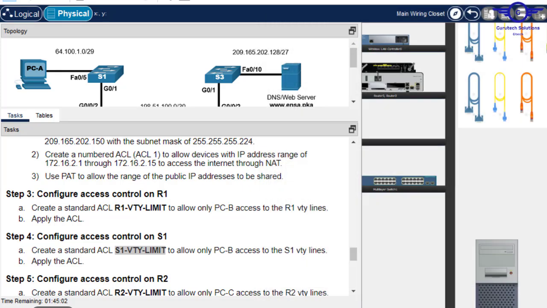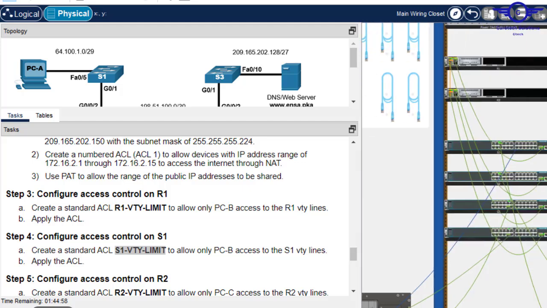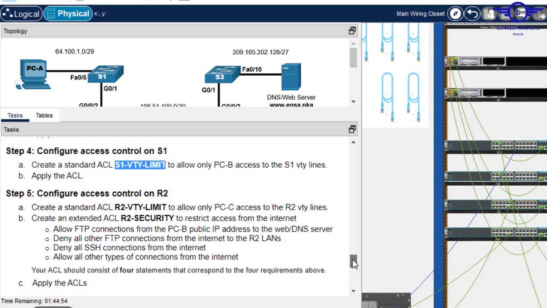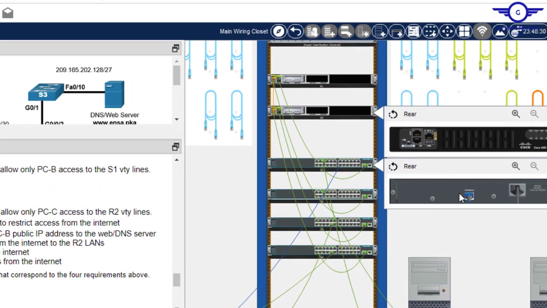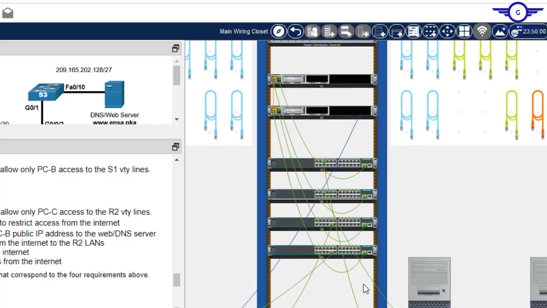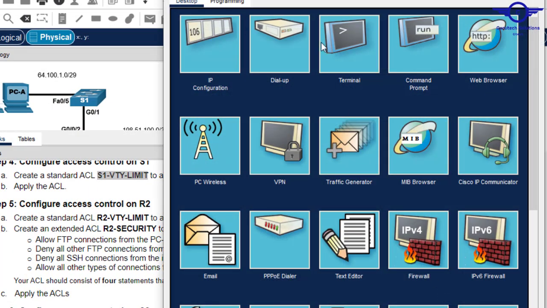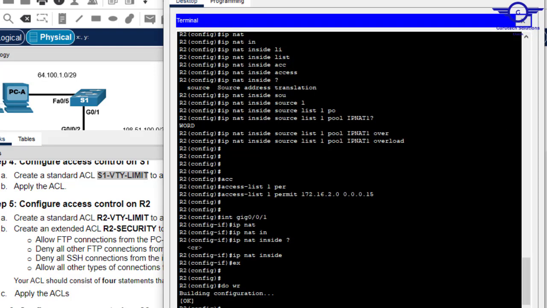Okay. So what's remaining? Let me just go very fast also. Step five, we need to configure access control list on router 2 again. Configure a standard access control list to allow only PCC to access the R2 VTY interface. So this is our PC, router 2, this switch 1. I do very fast, place that one there, and everything is just fine. Click here, terminal, and okay, we are on router 2.